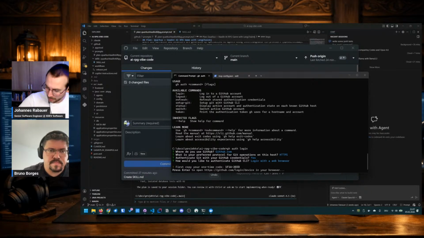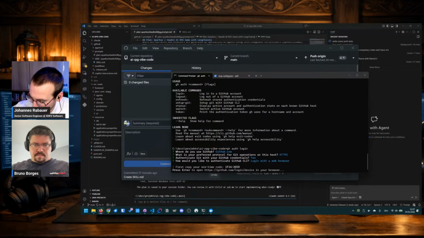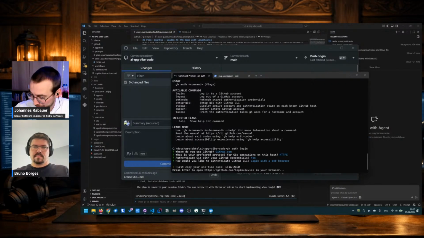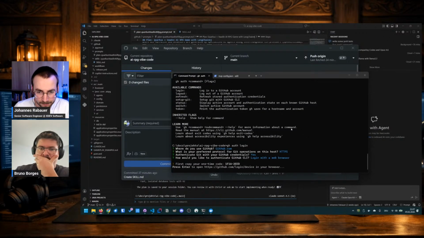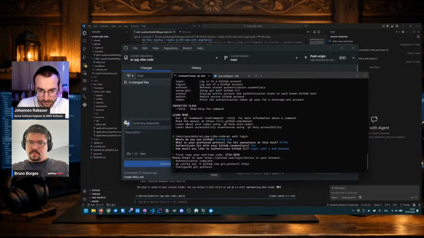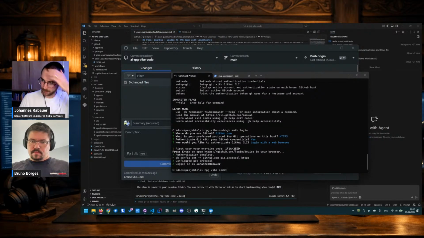Oh no. I have to use my phone as well to log in to GitHub. Okay. Now it should work. Congratulations, you're all set. And press enter. Oh, okay. Yeah. Did that. So far, so good.